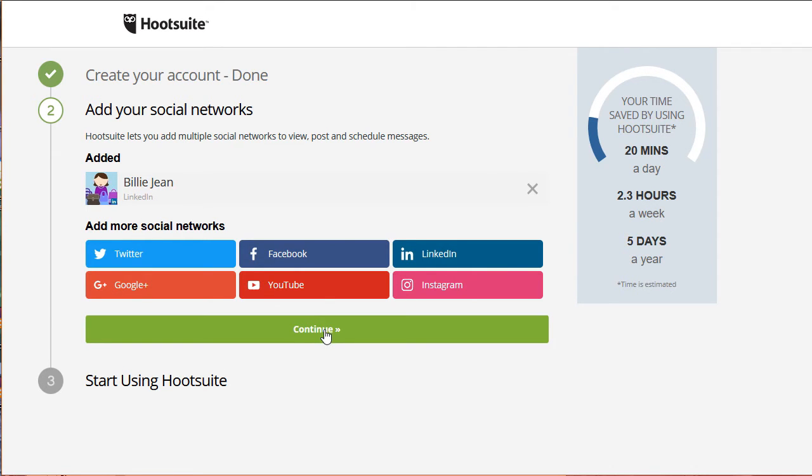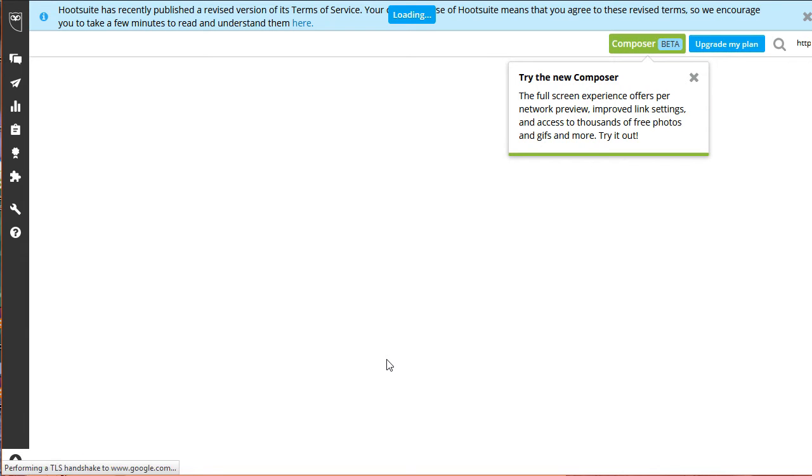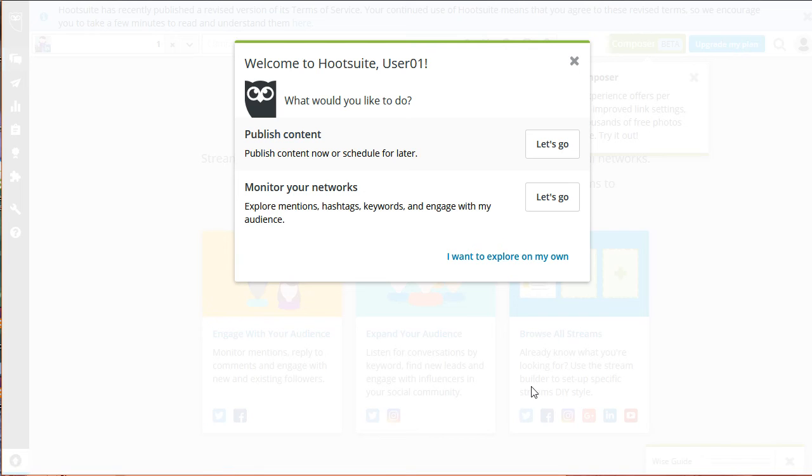You can add the rest of your social network account to Hootsuite if you want to. Click Continue to proceed. All you need to do now is add the information of your business. Once completed, click All Done for you to be directed to your dashboard. That concludes how to integrate your social media accounts in one place.